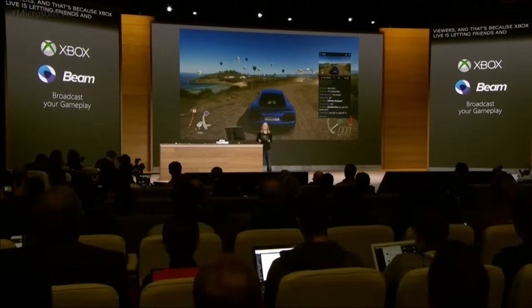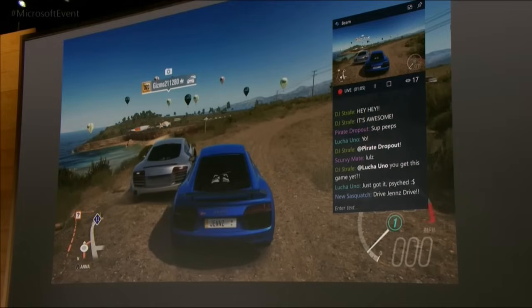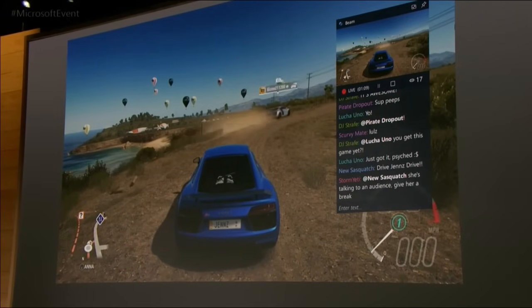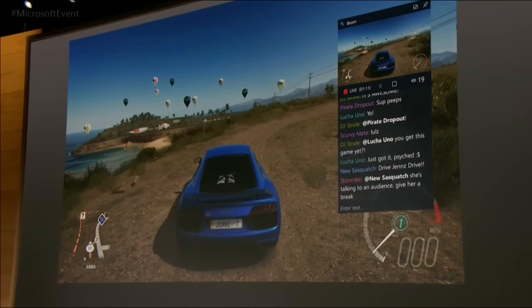Now, on Xbox Live, we have this thing called clubs. They're a way for people to come together around similar interests. My club is called the Racing Texans. It's made up of people who are from Texas and who enjoy racing games. And everyone in the Racing Texans, they were all able to see when I started broadcasting my gameplay.